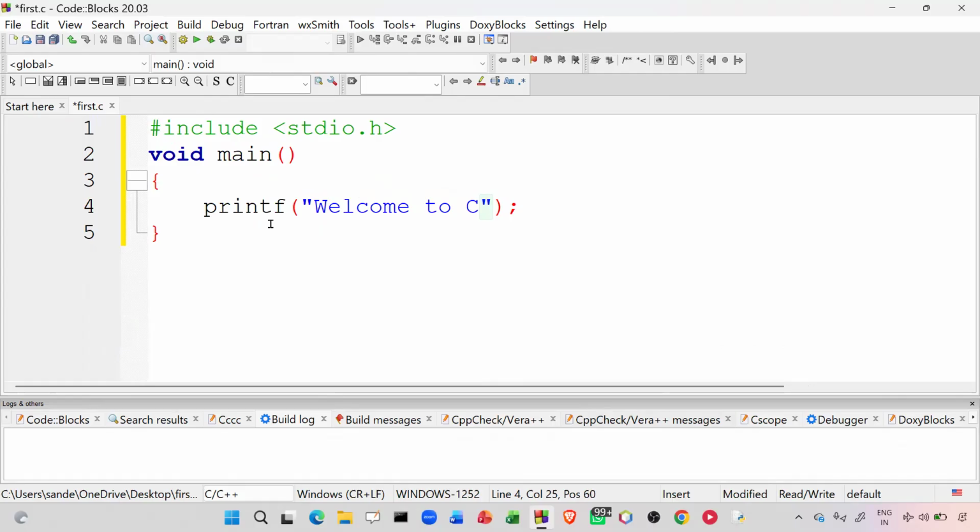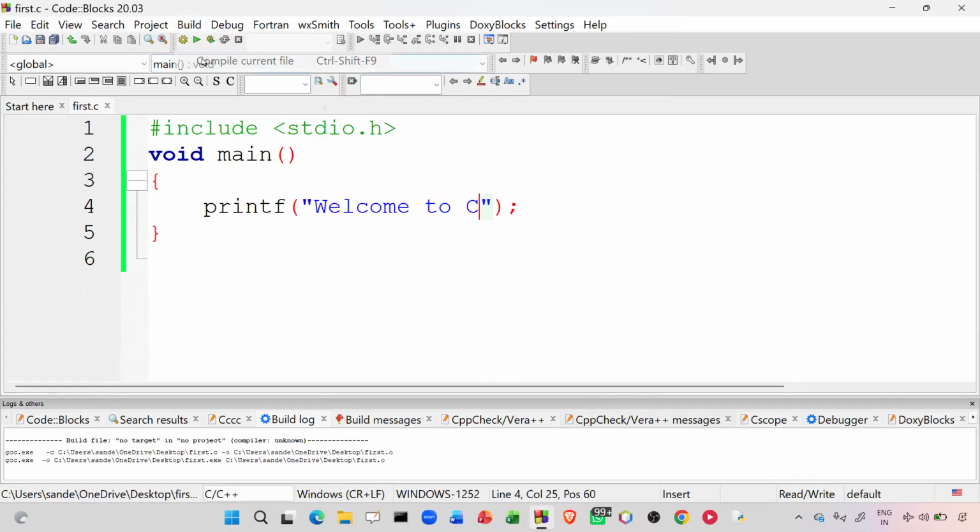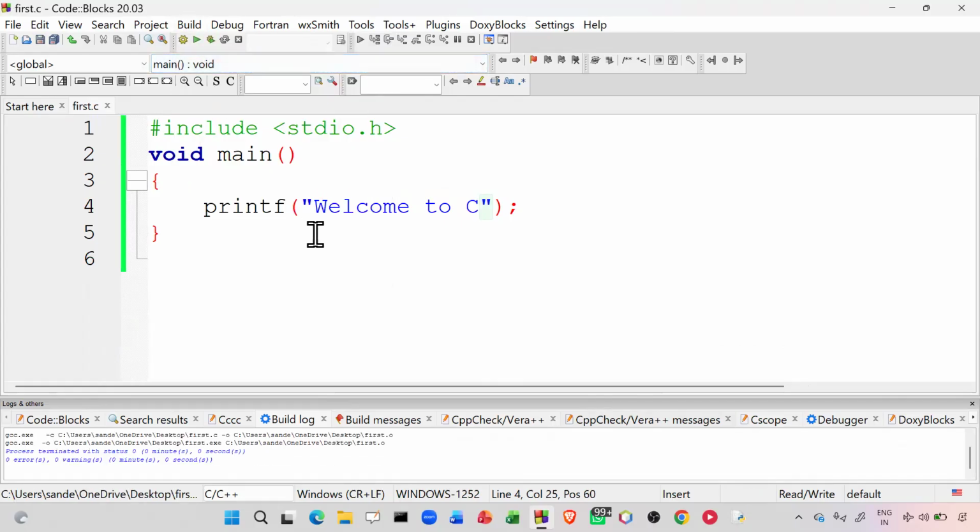अब इसको मुझे पहले compile करना पड़ेगा. So I go to build. I click on compile current file. So when I click on compile current file, ये देखो नीचे तुमको दिखेगा 0 errors, 0 warnings. तो इसका मतलब क्या था? Compilation was successful. The program was successfully converted to machine language.